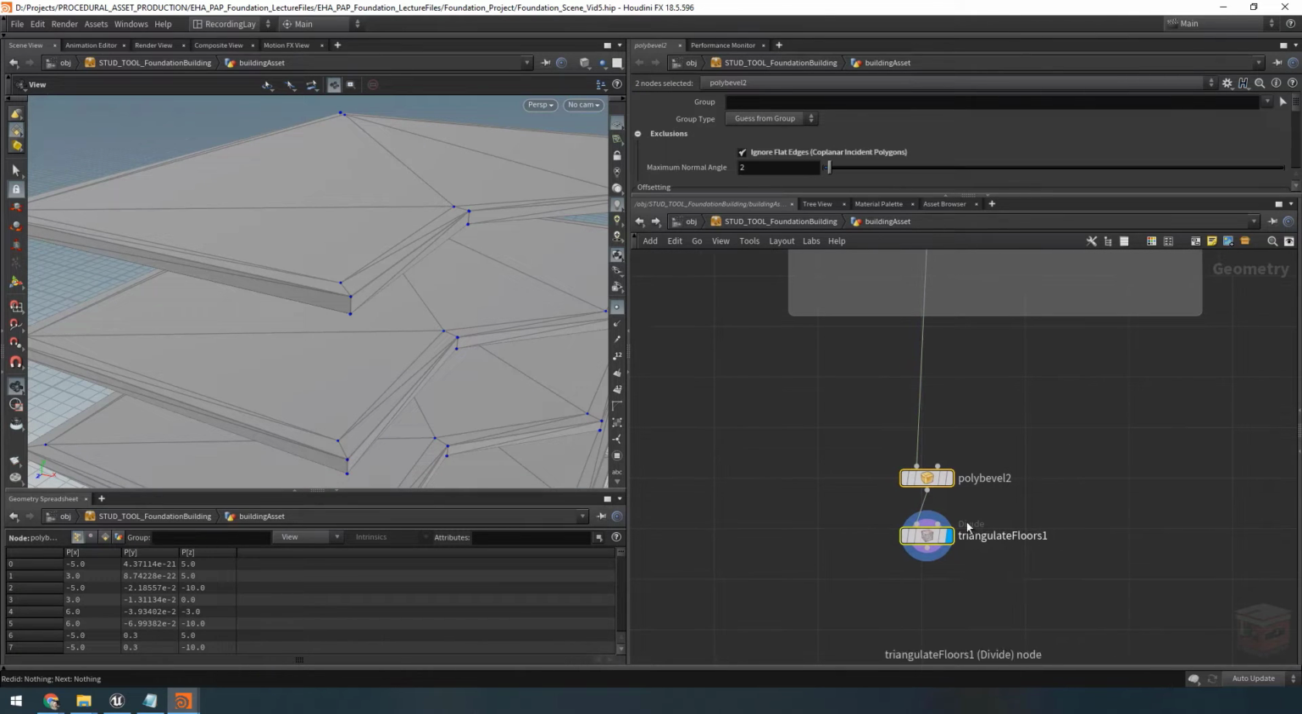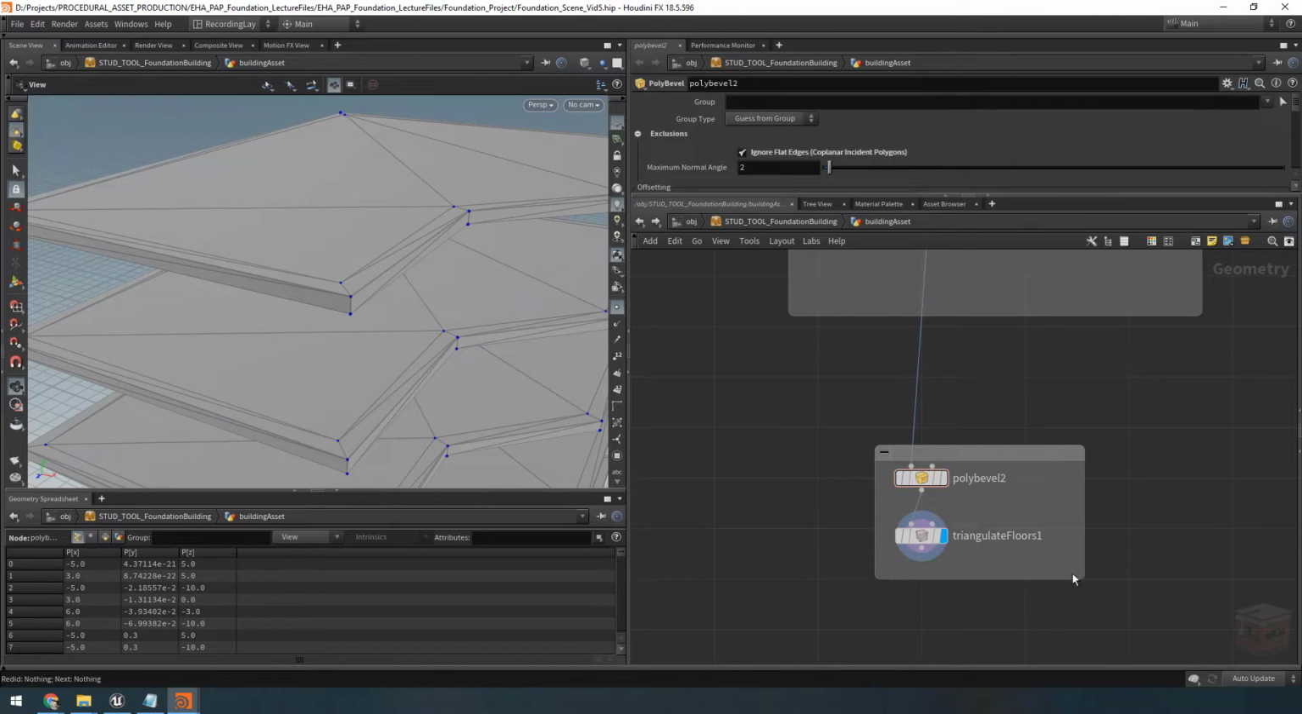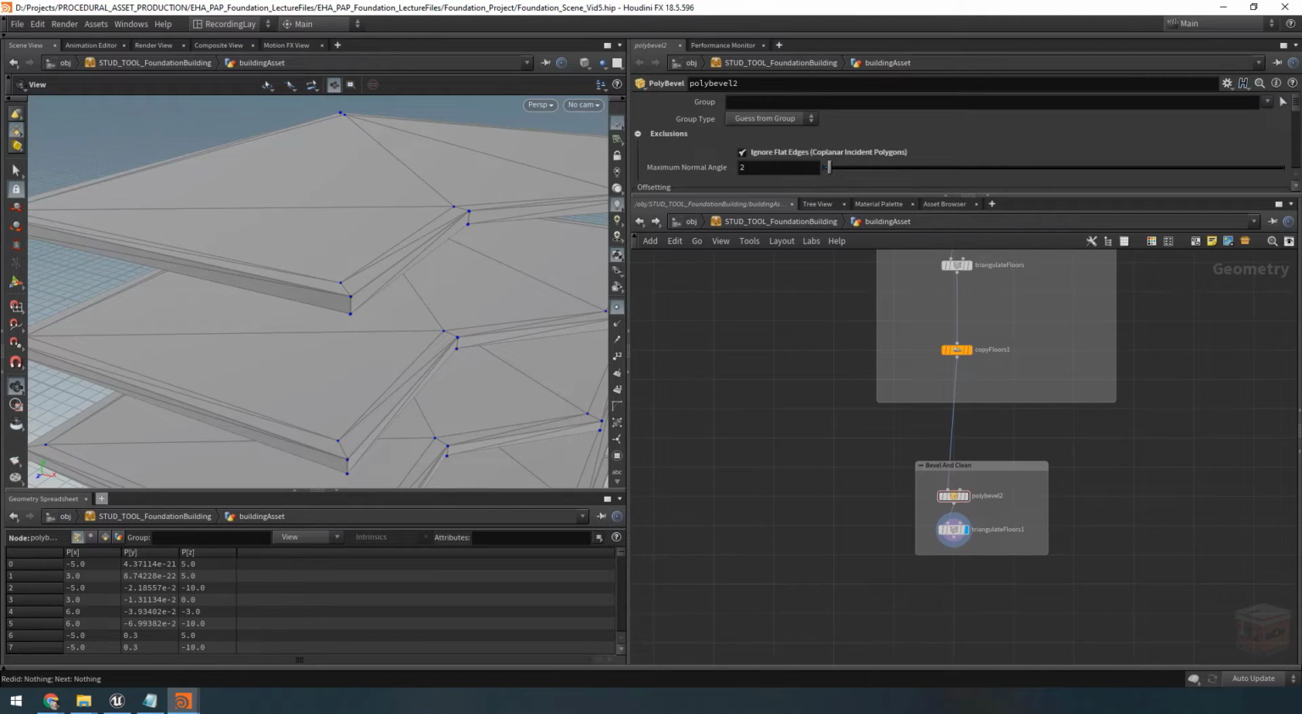Basically right now let's just go ahead and grab these nodes and put them inside their own little netbox. And we'll call this network the bevel and clean. So we can copy this network later when we need it.